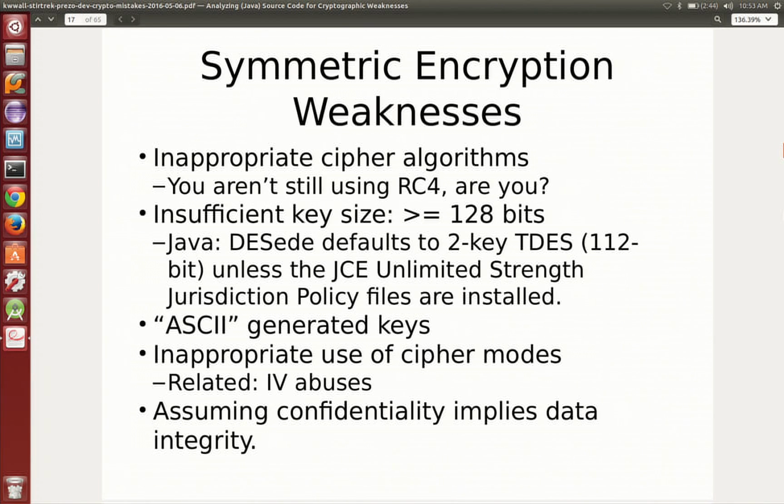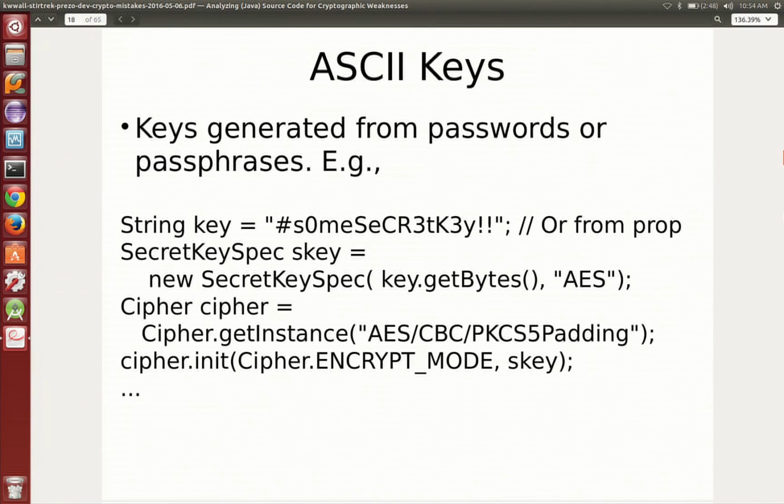that would be 112 bits effective key size. That was because the export regulations prevented it. So if you do not have the JCE unlimited strength jurisdiction policy files installed on your JDK, then you get the 2-key and it doesn't tell you. Other things: people have used ASCII values for keys. There are various IV abuses that I'm going to show you a cool demonstration of. And assuming, again, confidentiality applies, data integrity.